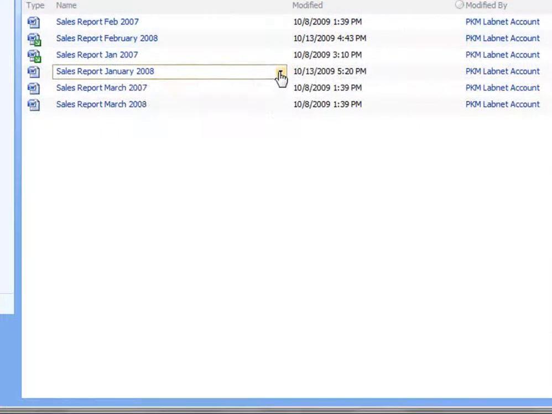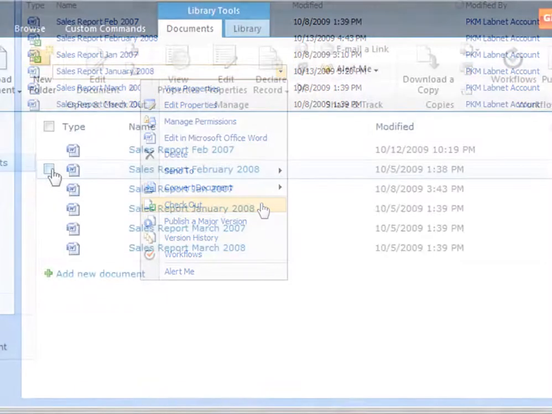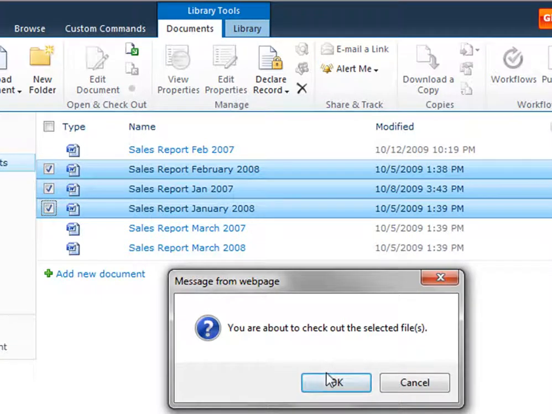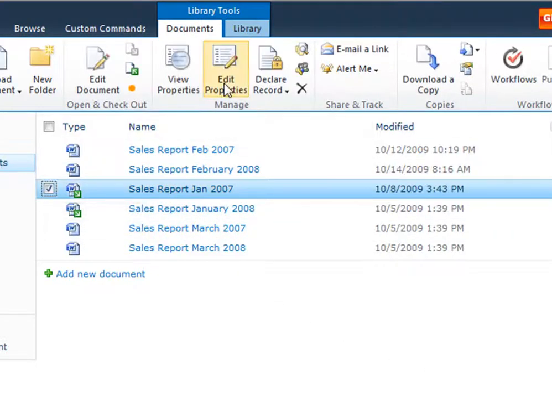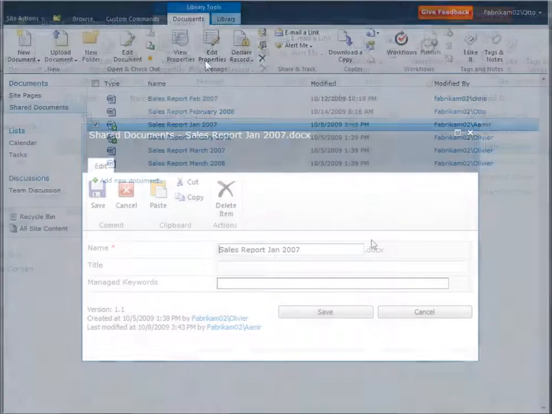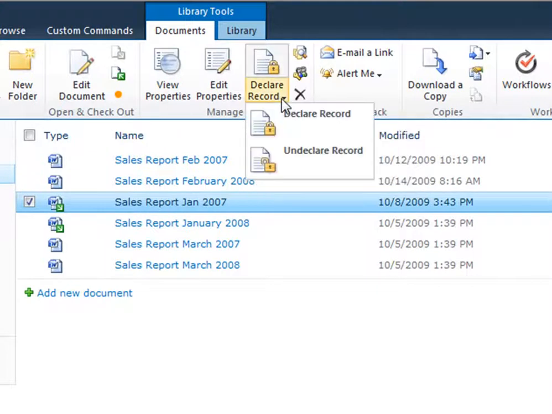In SharePoint 2007, checking documents in and out could only be done on individual items. Now, in SharePoint 2010, you can multi-select several documents at one time and check them in or out as a group. Viewing and editing document properties can now be done using the ribbon commands. A new SharePoint 2010 feature enables you to declare an item in a list or library as a record for records management purposes.